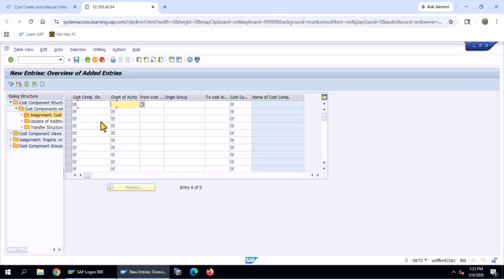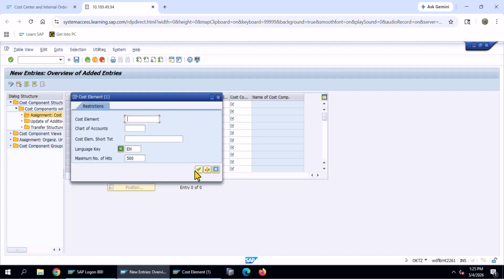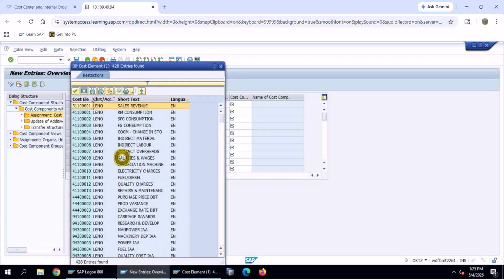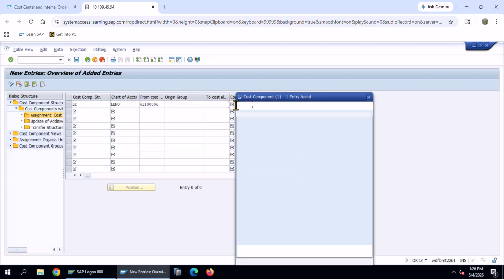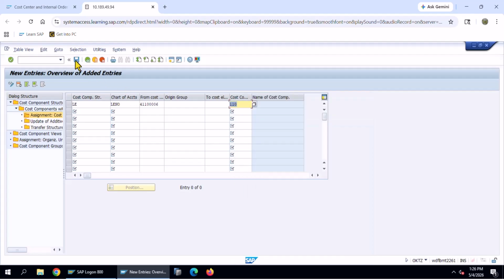Select our first component. Chart of accounts, GL accounts, you have to select the primary GL accounts, primary cost elements, indirect labor. Select our. Click on save.